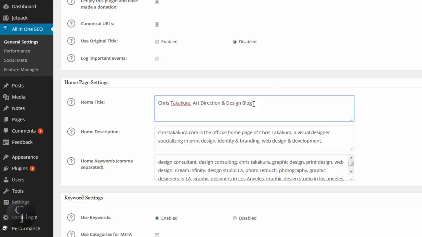So the first is the home page settings, which basically tells search engines, on a site that's running on WordPress, what your website is about. So the home title, as it says, is your home title. Now you want to keep this short. This is Chris Takakura, Art Direction and Design blog. That's what my blog is about, and that's my title. So again, if you want to change this section, you can. Just keep it nice and straightforward and short and simple.